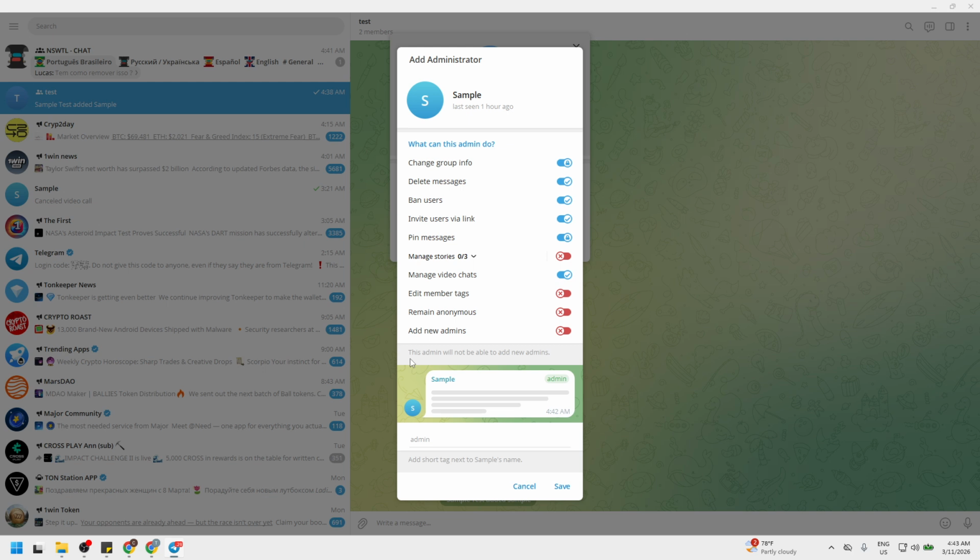Ban users gives them moderation power to restrict or remove disruptive members. You can also allow inviting users, pinning important messages, managing voice or video chats, adding new admins, or making the admin anonymous so their actions show as coming from the group. If your group uses topics, you may see options for managing those as well.